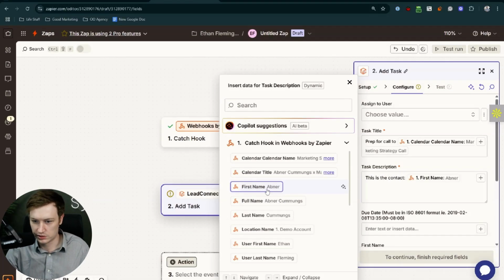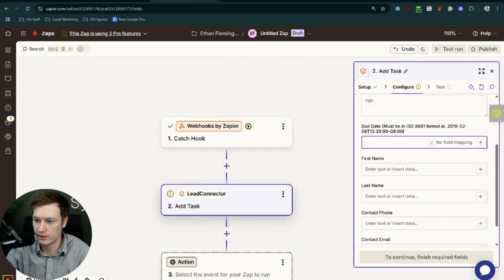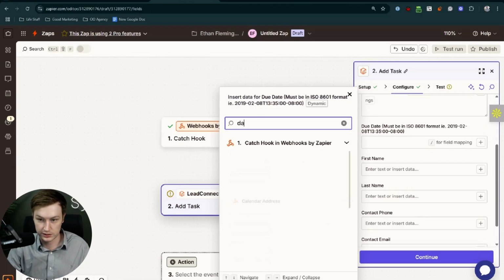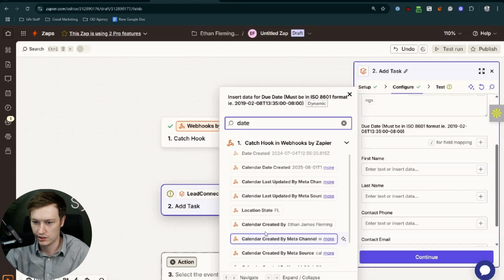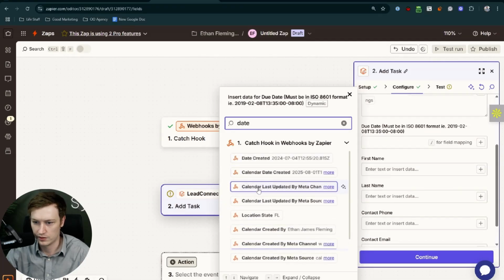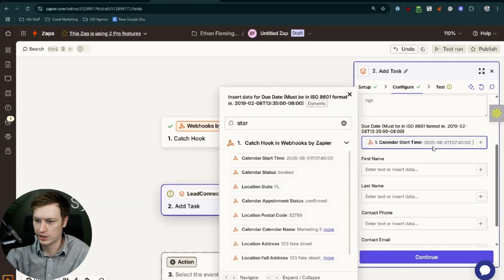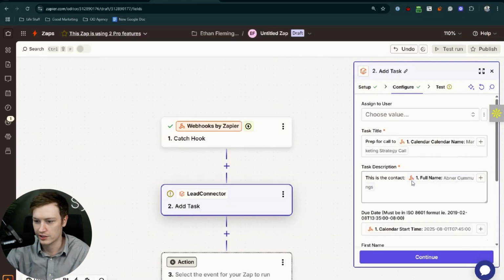And then you have a bunch of options in terms of adding the contact data, right? Due date, right? We might even have the date of the actual appointment. So let's say date. Date created, that's not right. We want the calendar date, maybe the calendar start time. There we go. So we would do the calendar start time, and that would be the due date for this particular task. That's just an example, but obviously you can do anything you want, and you've got a whole slew of data to go through, okay?